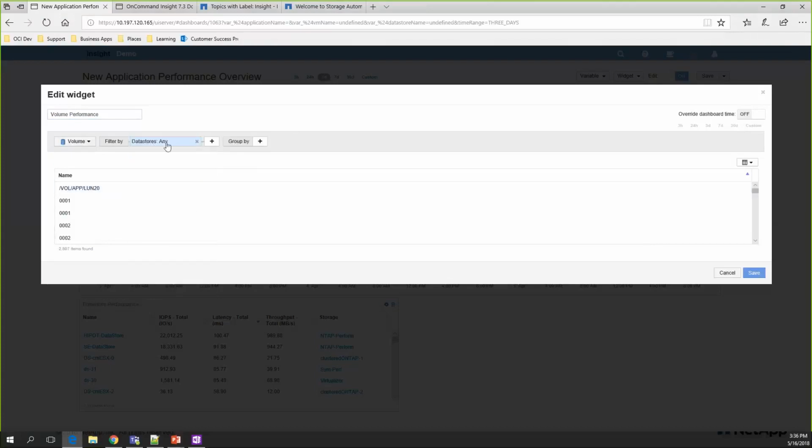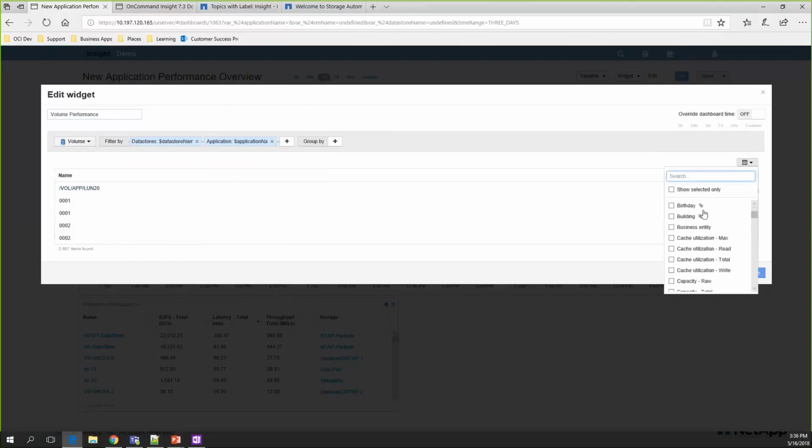So data stores, data store application as well, because you can see a volume can be tied to an application. So that can also help you identify quickly if you don't know which data store to look for. Filtering by application can help. And then similarly, let's go add our total IOPS. Again, of course, if you're looking at something more specific than this, by all means, add that.